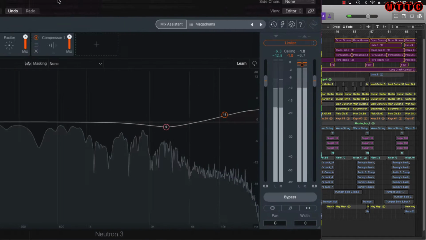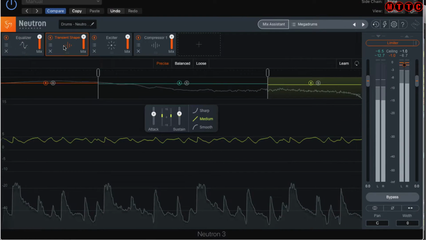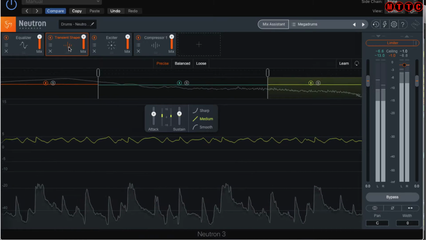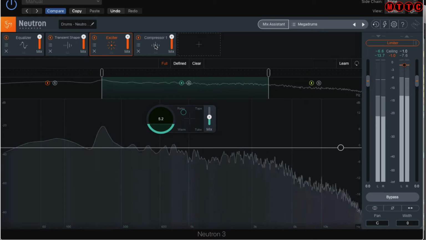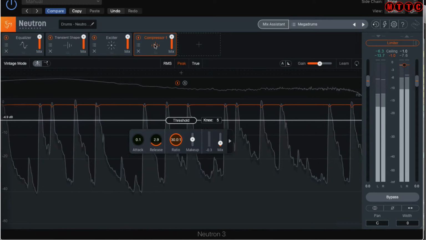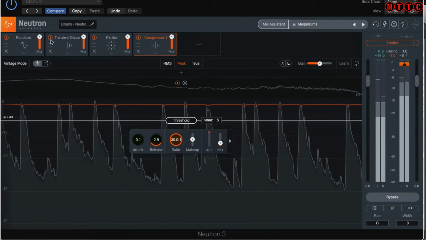So the plugin we're using today is iZotope's Neutron 3. This is an amazing tool for mixing your tracks, and you can use it on individual channel strips, group buses, as well as on your master bus. For this project, we're going to be using Neutron on my drum bus.